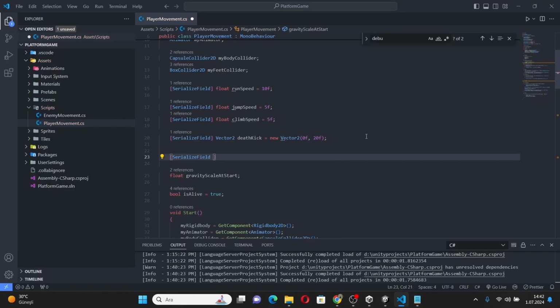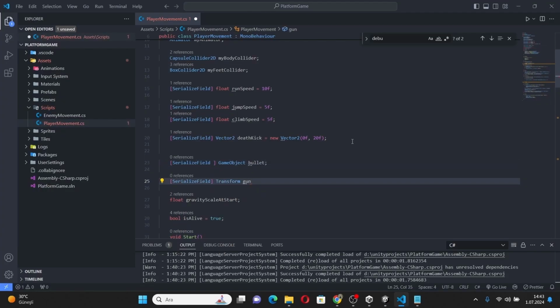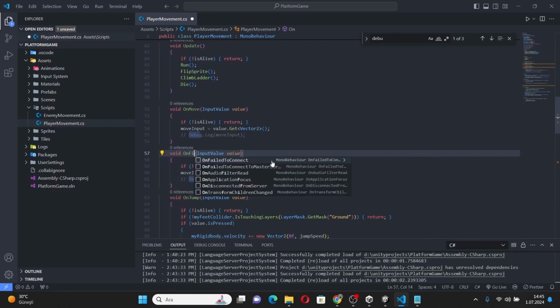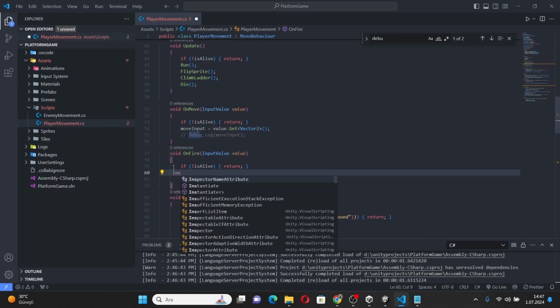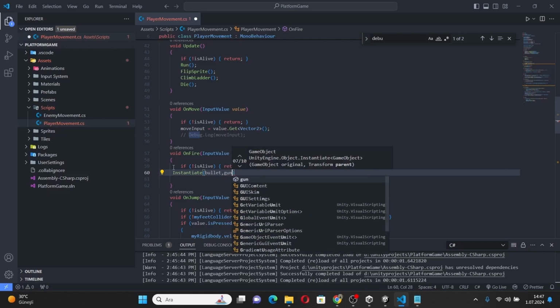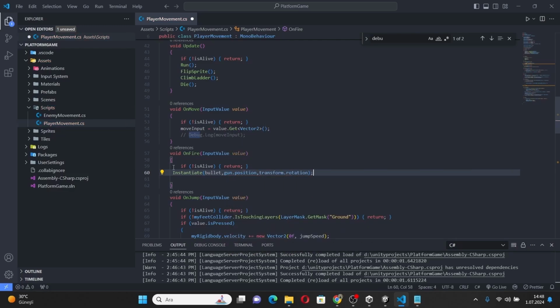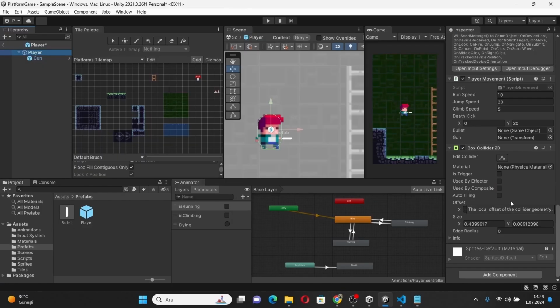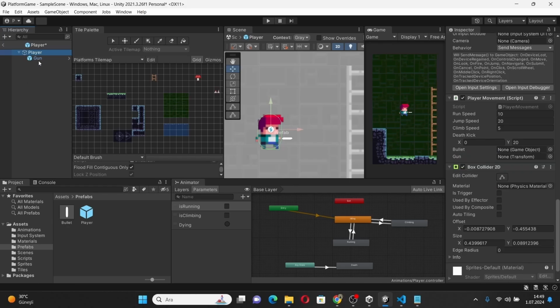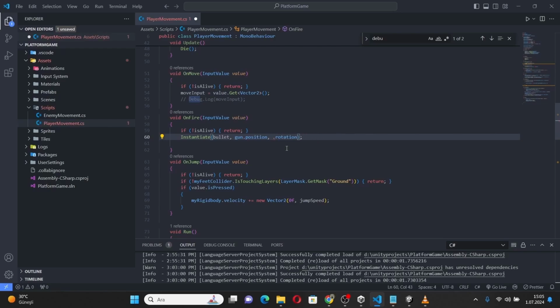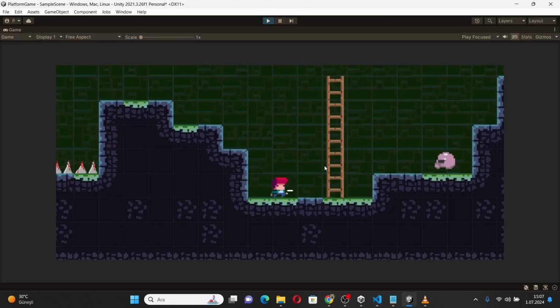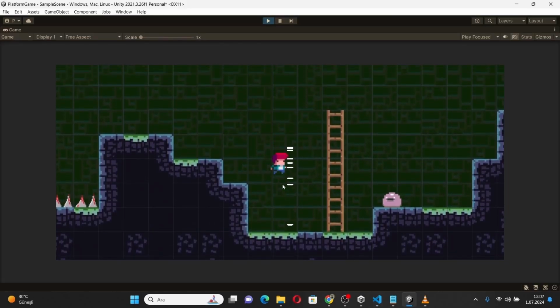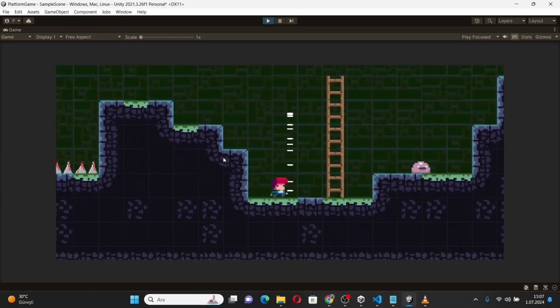I added a GameObject named bullet and a Transform named gun to the player movement script. I created a method called OnFire that depends on the input system and wrote Instantiate bullet, gun position, transform rotation in it. I moved the player's gun subobject to the gun transform in the script and the bullet prefab to the bullet GameObject. I replaced transform rotation with gun rotation. When I switched to game mode and pressed the left mouse button, I saw that the bullet was instantiated.